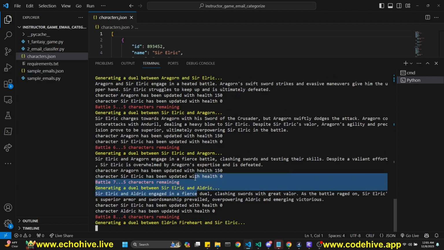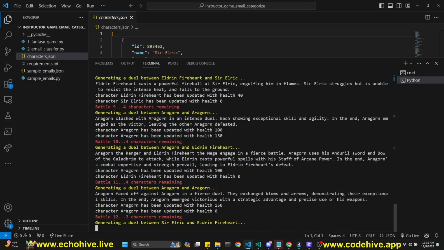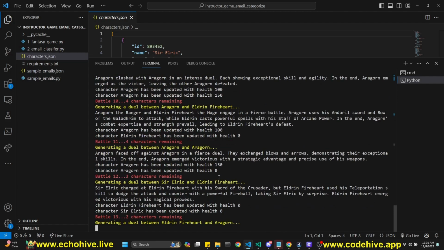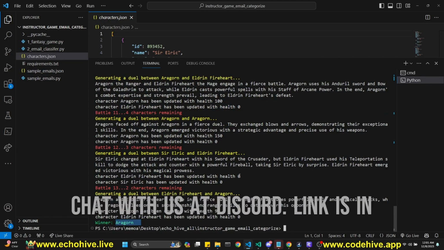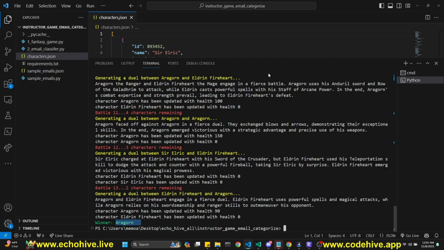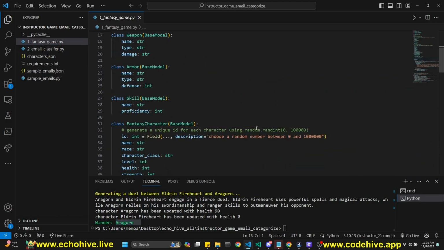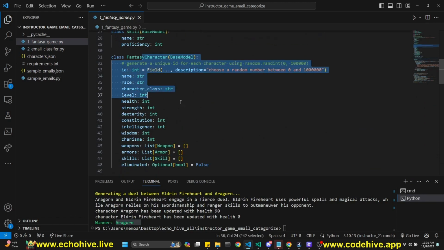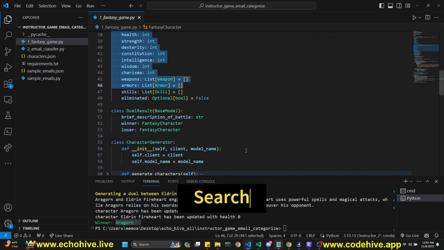This time, it took a lot of fighting for somebody to drop, but now we have 4 characters remaining. I did instruct GPT to say that if a character's health is 0, then they're eliminated, but sometimes it doesn't follow it because we are using 3.5. And at the end, okay, Aragorn had come up as the winner. And you can definitely modify the code to make it better suit your purpose. I just wanted to outline how even super complex stuff can be actually created with Instructor.